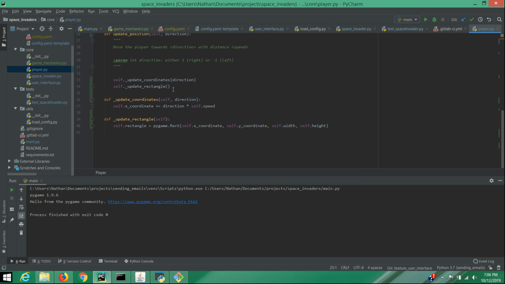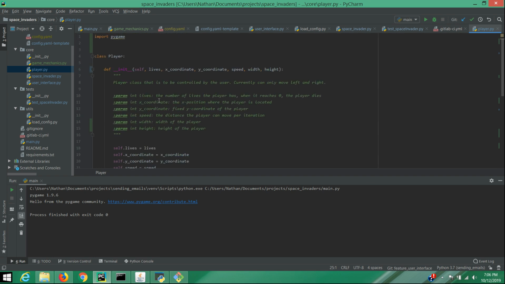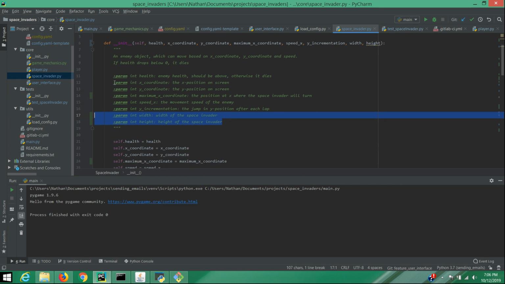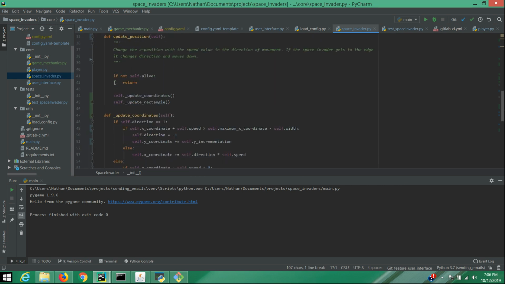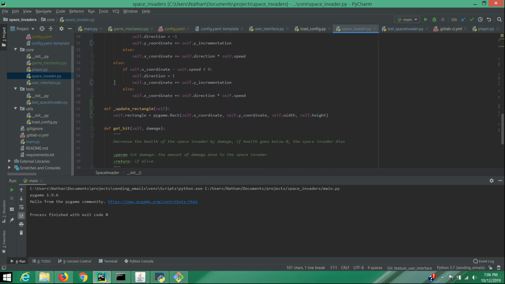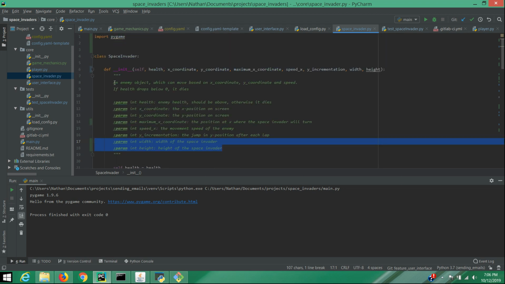And in the next session, we're going to have a look at inheritance, because the player and the Space Invader are very similar in very many ways. So it might be possible to actually fix some stuff so that it's easier to read the code still. Hope to see you next session, and see you there.